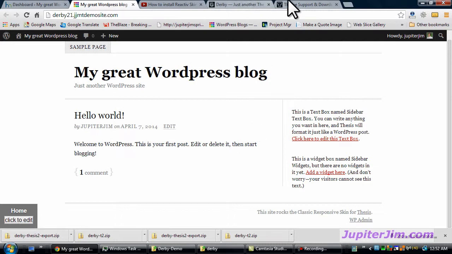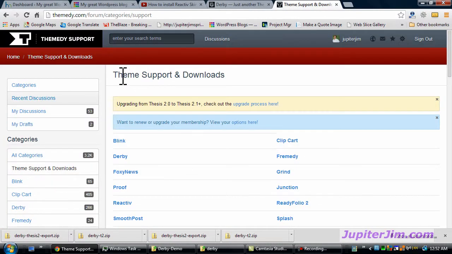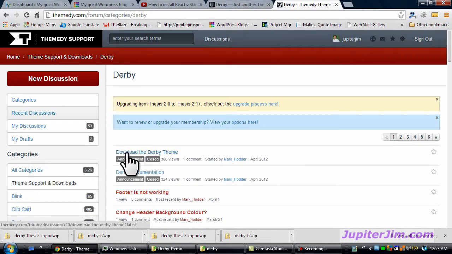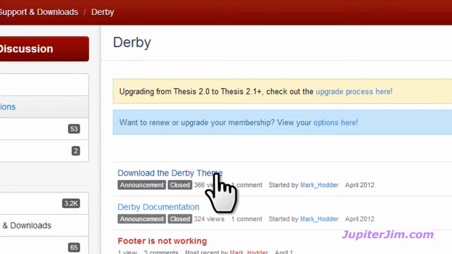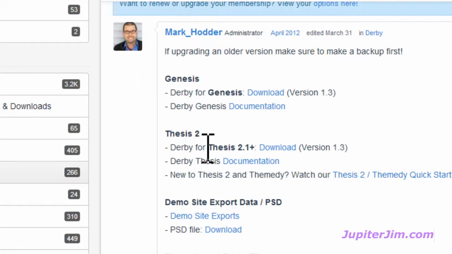First thing we're going to do, once again, there's the demo site. We're going to go to Theme Support and Downloads. This is a members-only area at the Themedy.com website. Okay, let's click on Derby. This is the only section you really need to look at for now. Download the Derby theme. Okay, and we can see here Thesis 2.1 or greater. Let's just click that download.